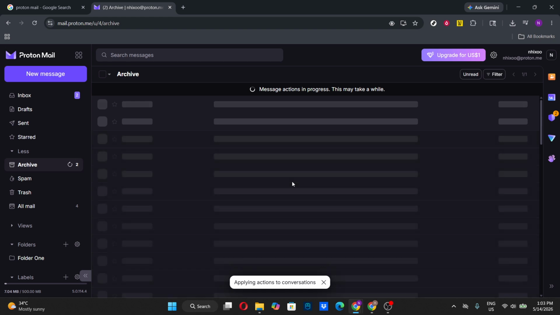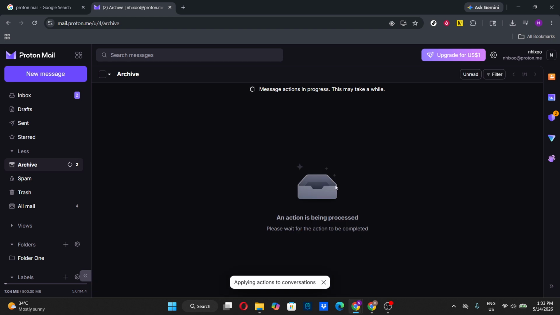A quick safety note. Moving to trash does not permanently delete emails right away. They sit in trash until you empty it, and in many Proton Mail setups, trash is automatically cleared after about 30 days. If needed, you can restore messages from trash before they're removed.